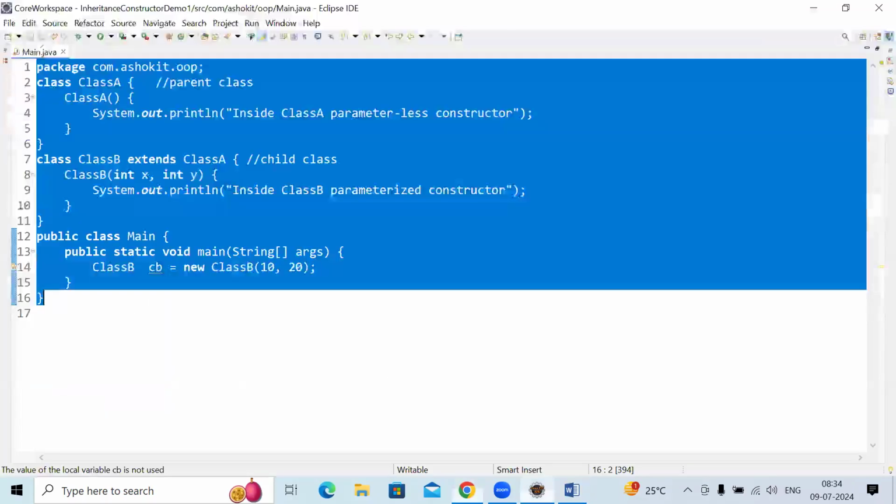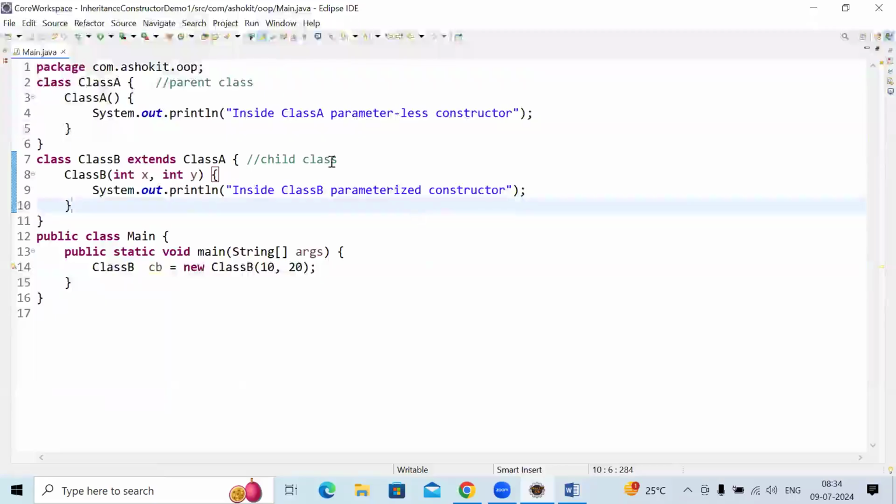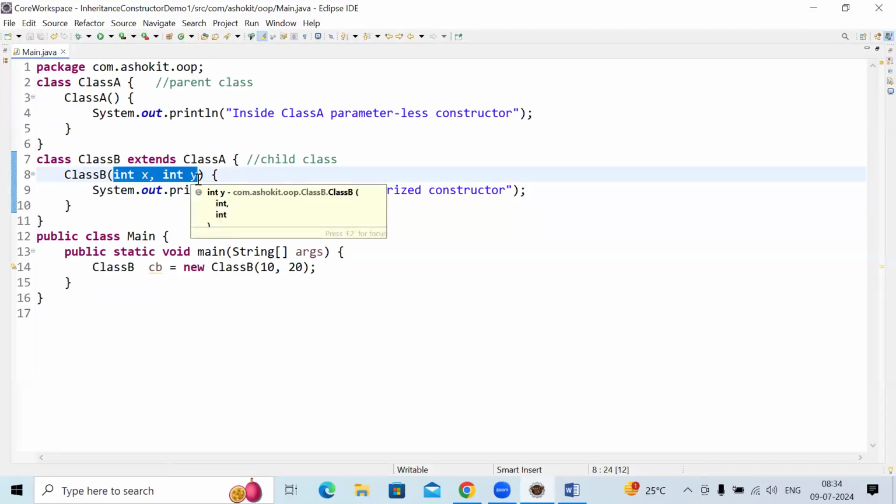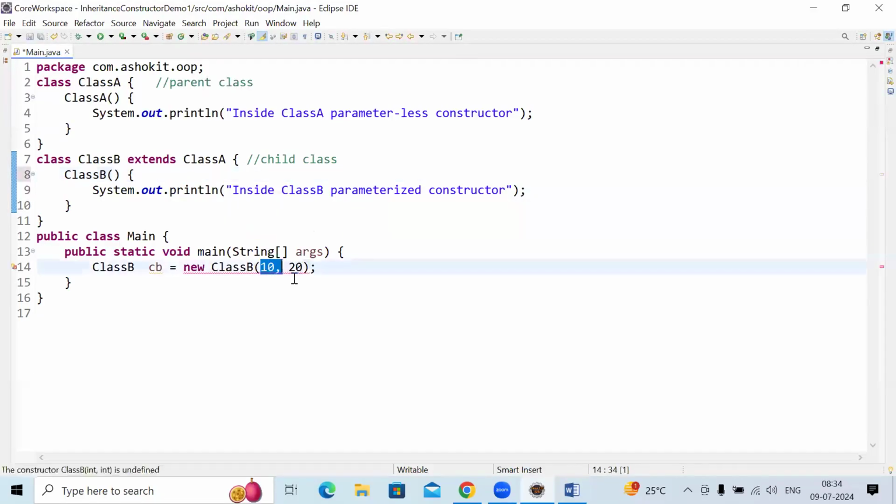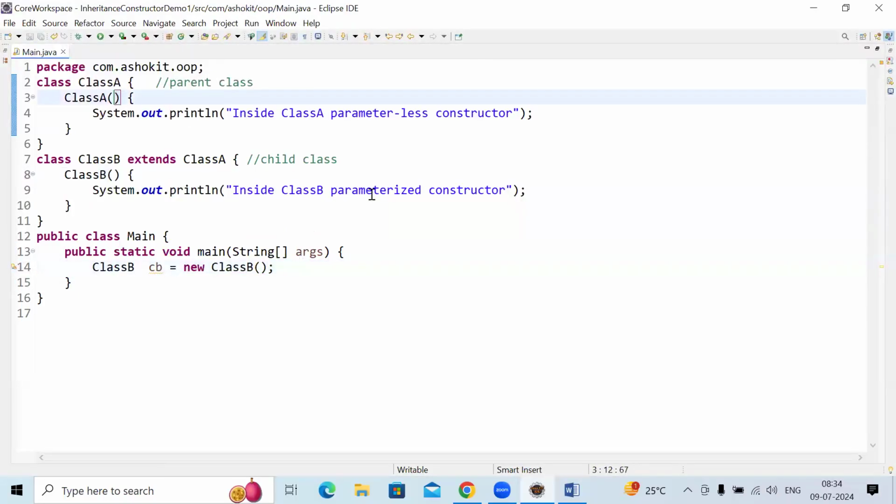I'll go to Eclipse again. Now please understand. In the parent class, the parameterized constructor is there. In the child class, I don't have a parameterized constructor. Let's see the opposite now. Here the constructor is int x, int y. Inside class A, parameterized constructor. This is the parameterless constructor. I'm just reversing it, okay?